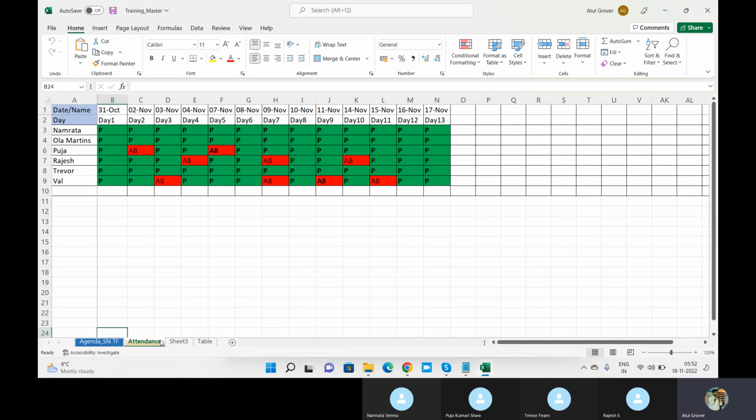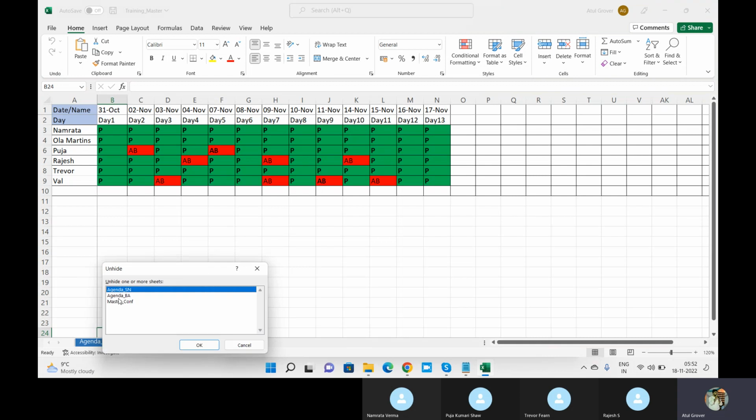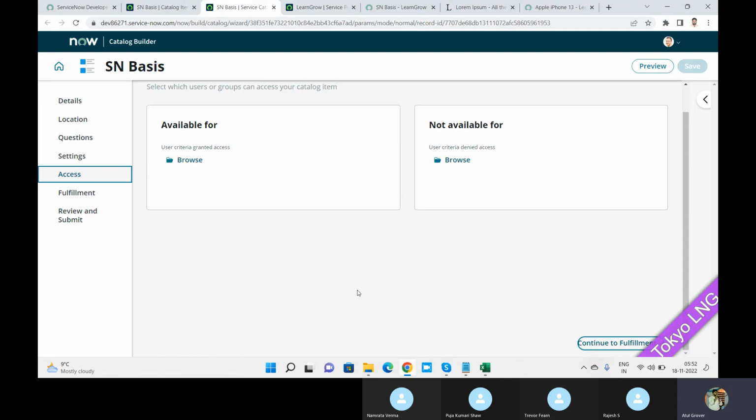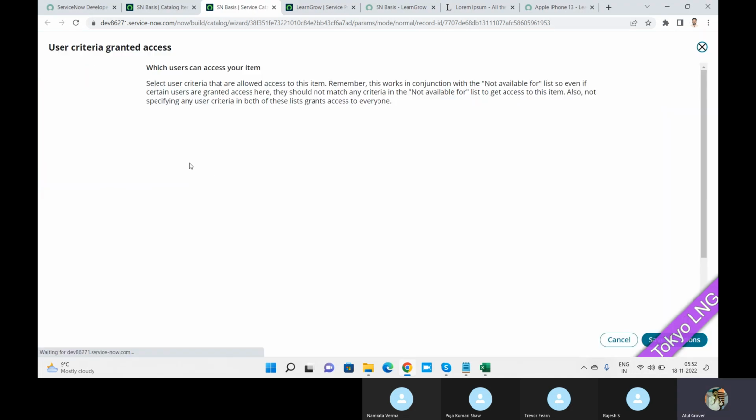In my laptop, if you are my family member, then you can see another sheet available in this, called the master conference, which includes some financial details as well. So this is what is coming here. Available for means who can access this catalog item. You can browse it here.